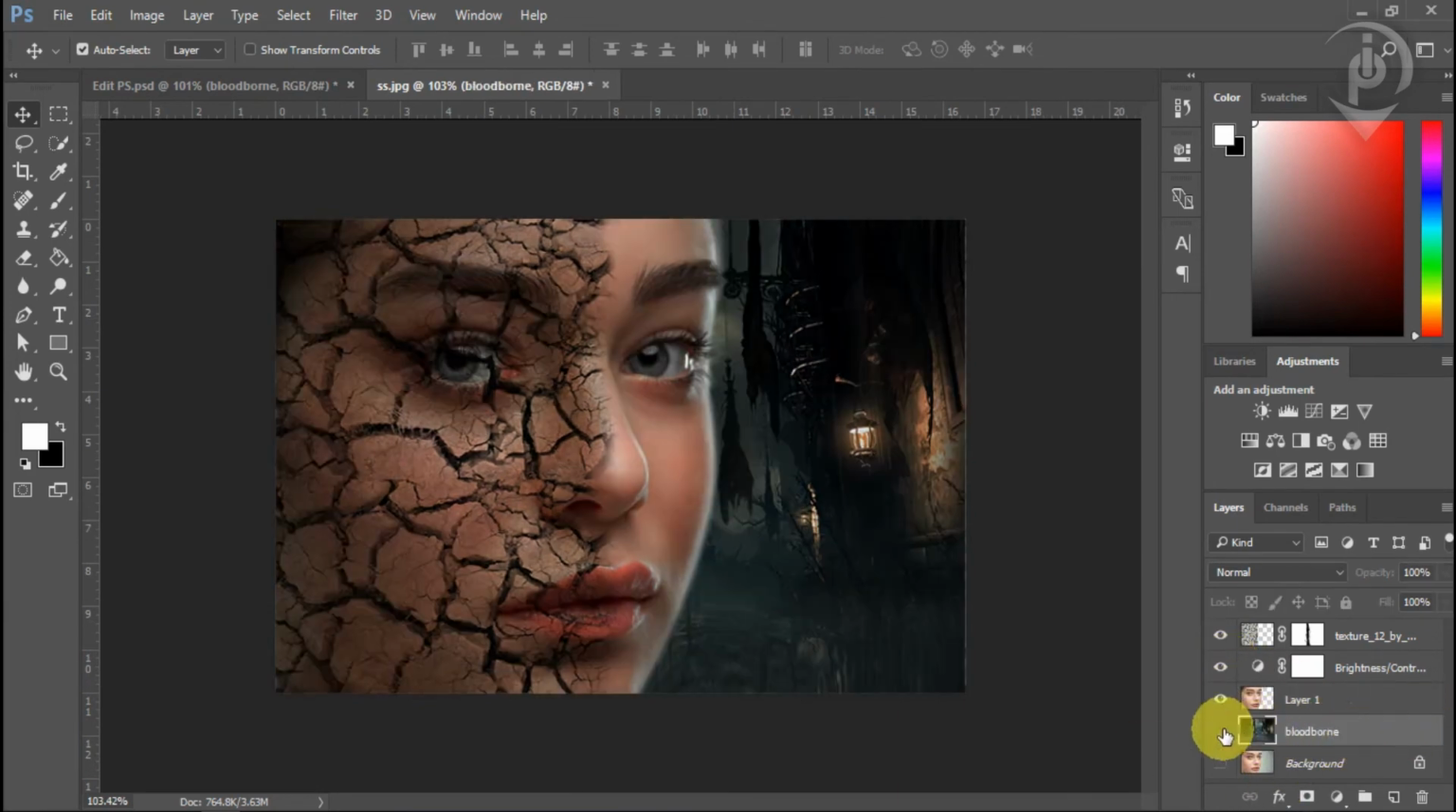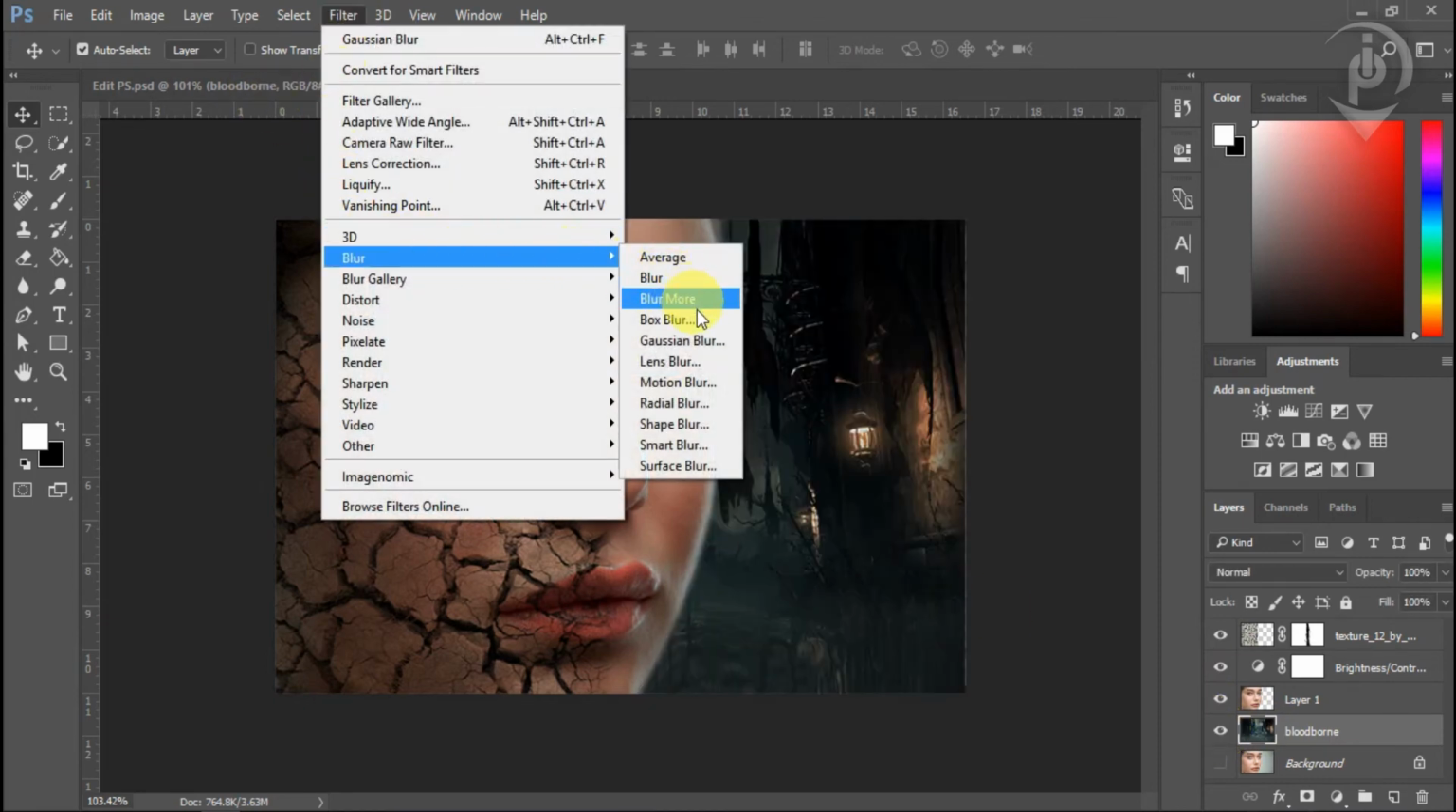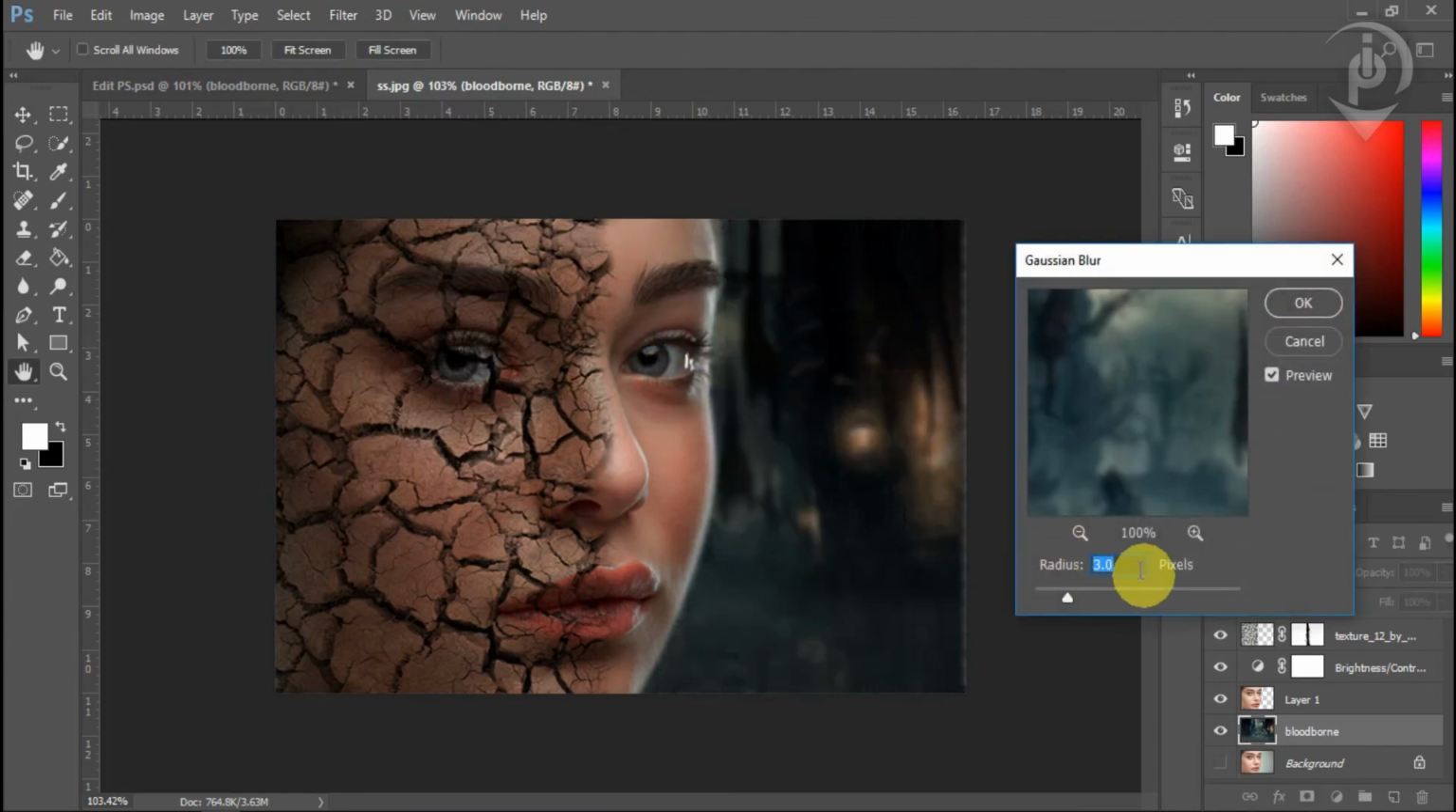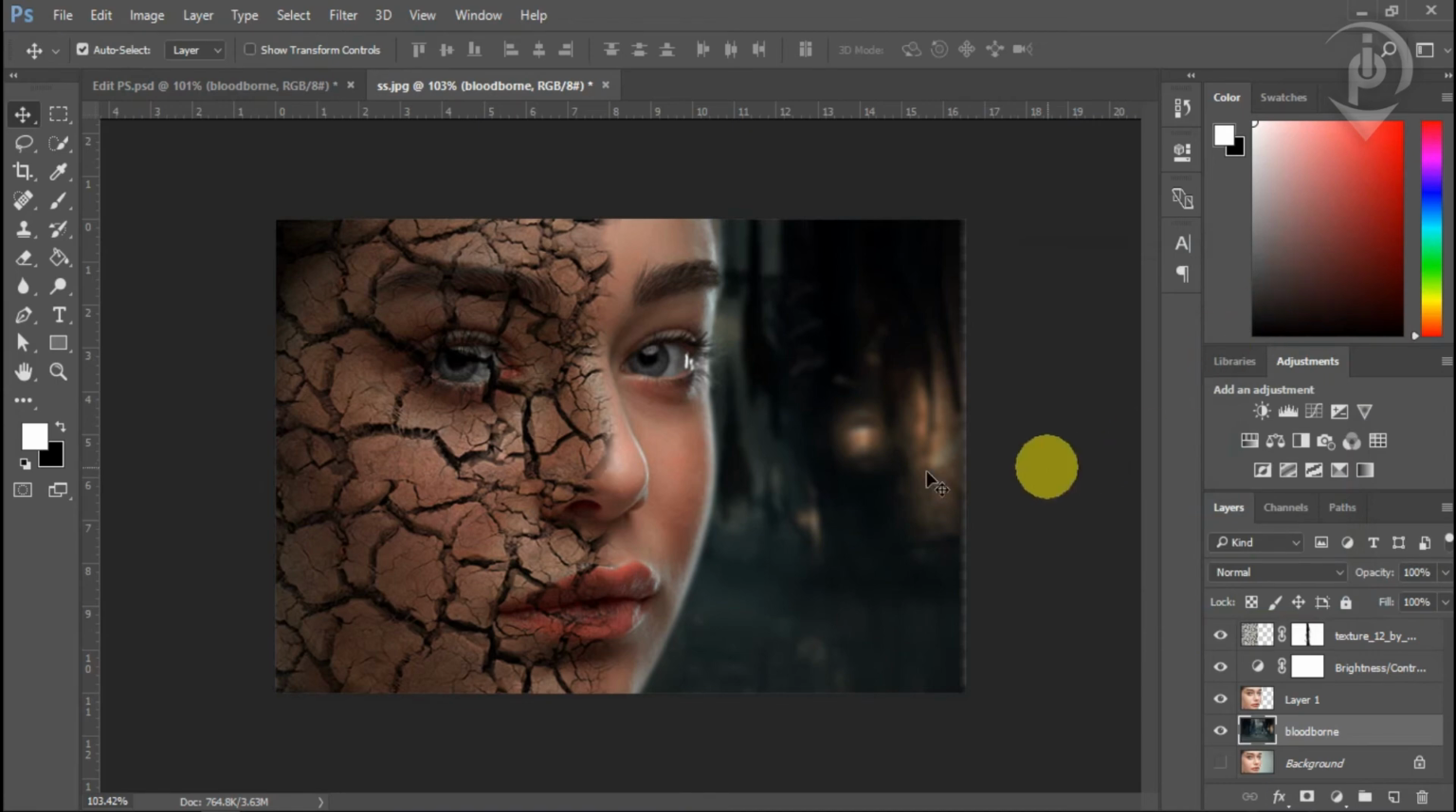Now select the background layer and go to Filter menu. Click Gaussian Blur. Keep radius 3 and press OK.